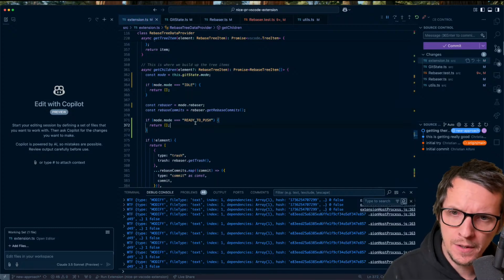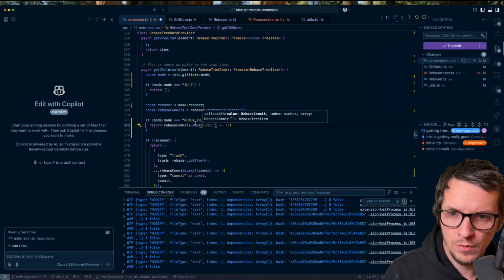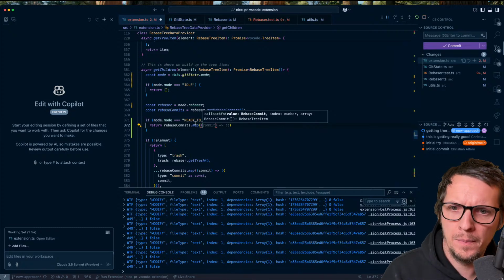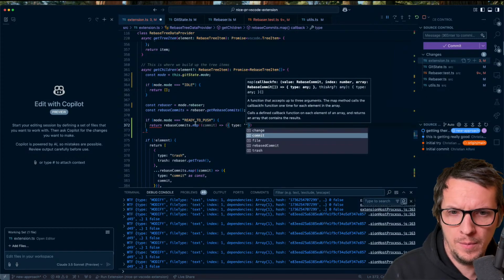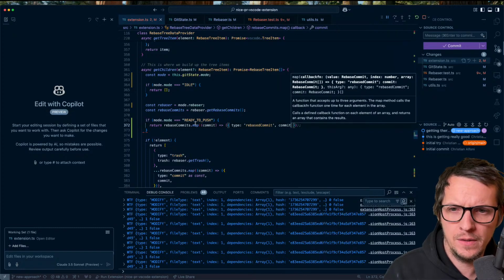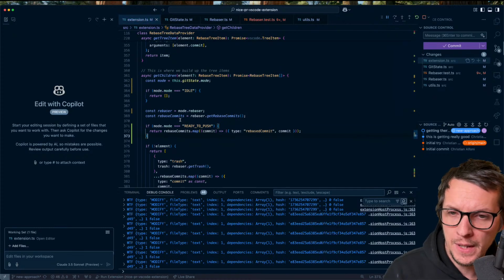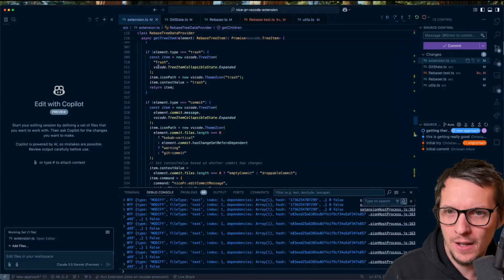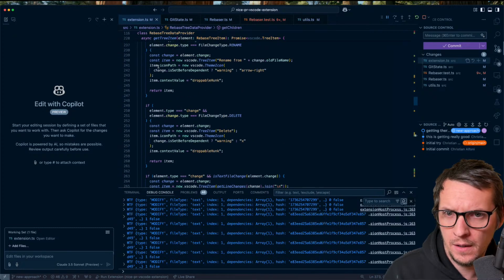Because now we have a rebaser, and then we can say rebase commits map. We'll map this into type rebase commit, and then commit. Yeah, that's all we want to do, really. So now we have the commits. Now we have to go to get tree item, and I think we can actually look at. Do we have the commit here?